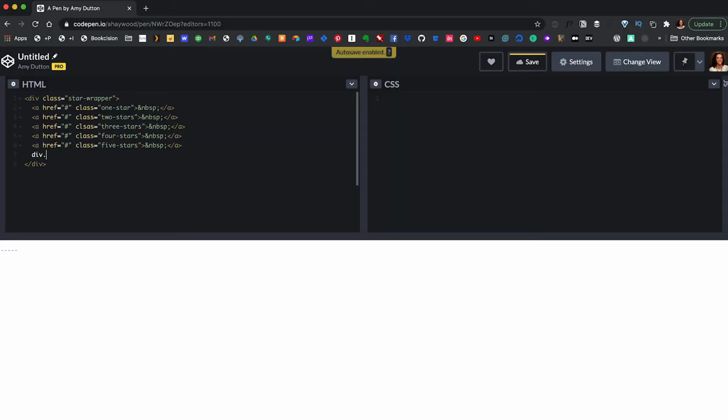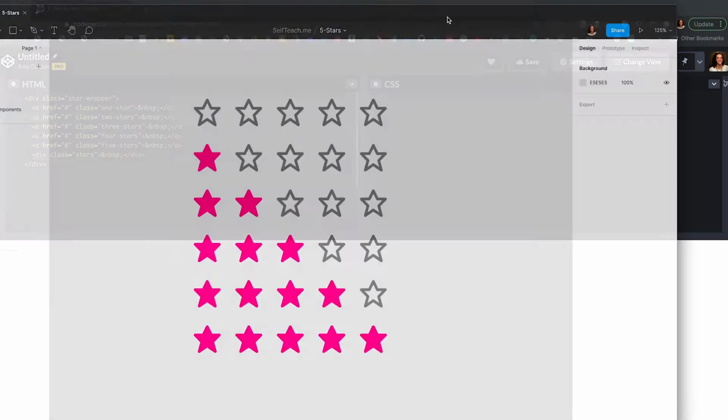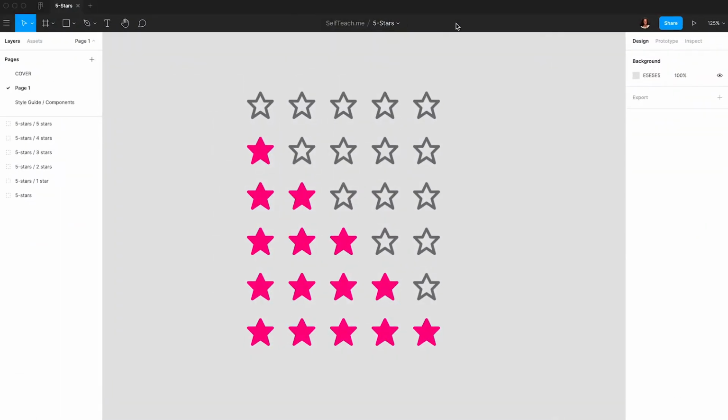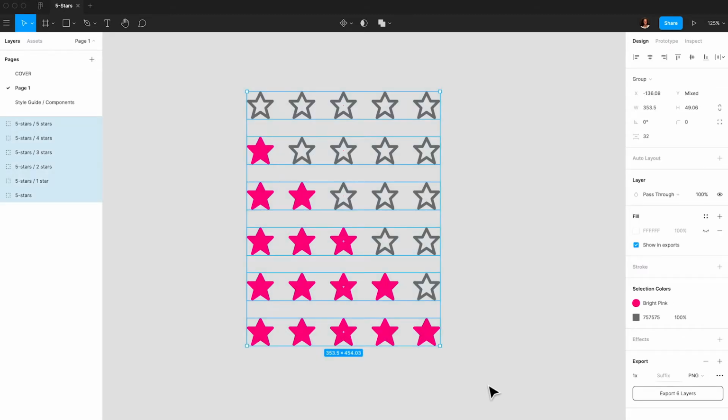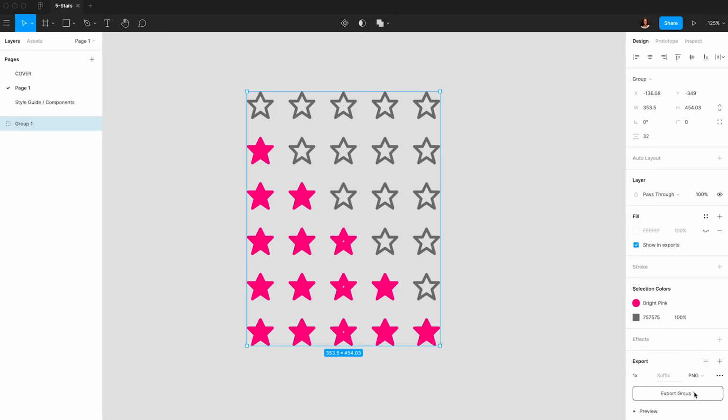Let's see what this would look like. First, let's add our div at the end that will contain our stars. Next, I'm going to grab my assets out of Figma. I already have images for the 6 different states created, and I'm actually going to group all of these together and export them as a single image.